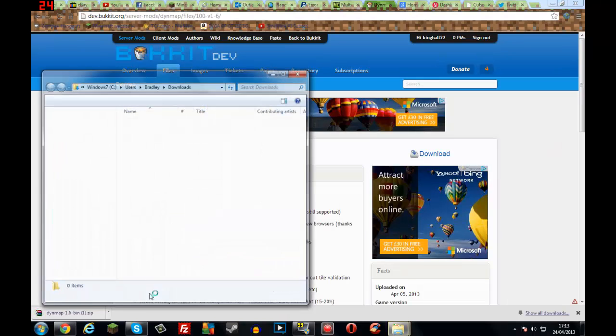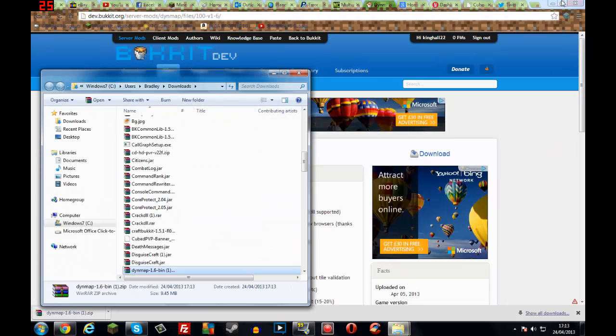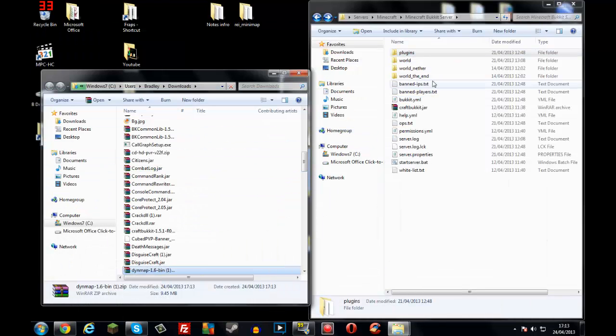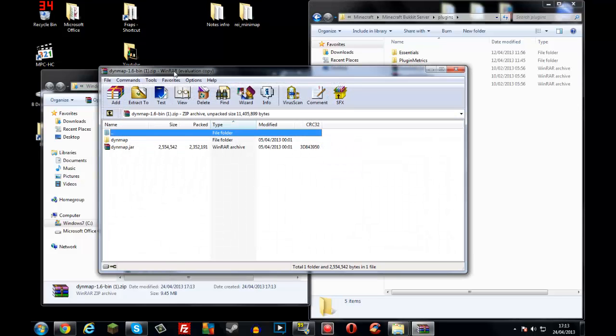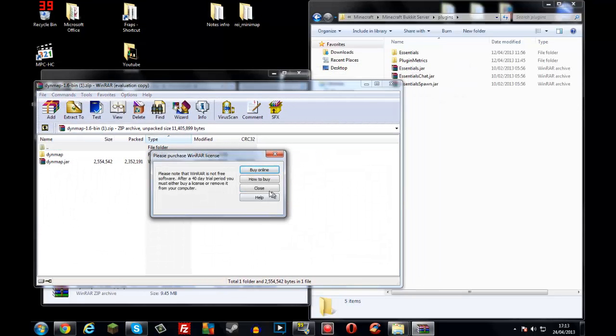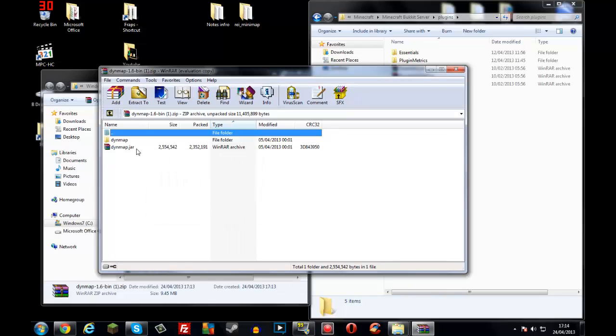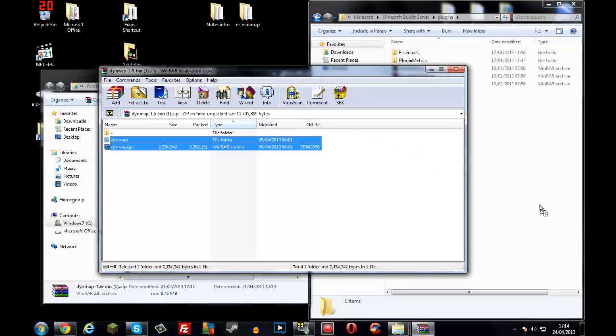So make sure you open it. Then move it into your Bukkit server. This can also be used on a hosted server as well. Remember, this is a .zip file that you download, and it contains the .jar and the folder, so just move them both into your plugins.